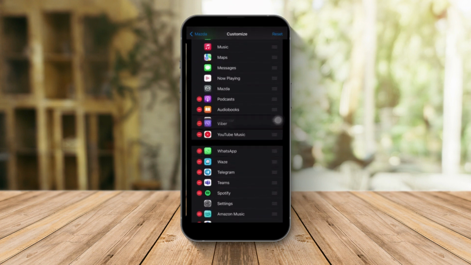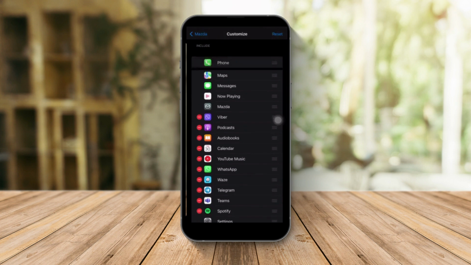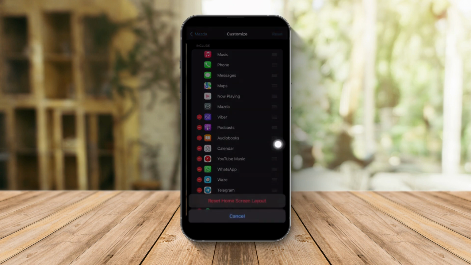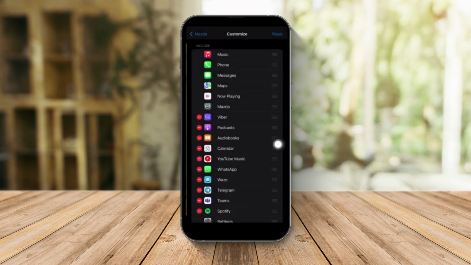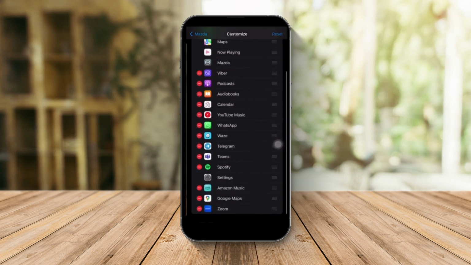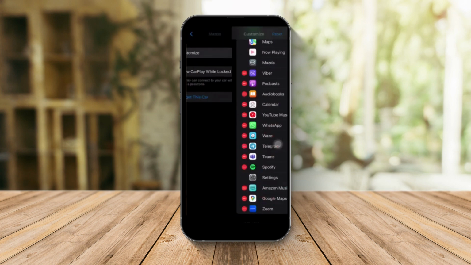You can even customize the number on which is first or which is second. Now, that being said, there is a reset button on the top right. You can reset to the factory mode of everything that's in here in CarPlay. So that's how you customize your apps on CarPlay.